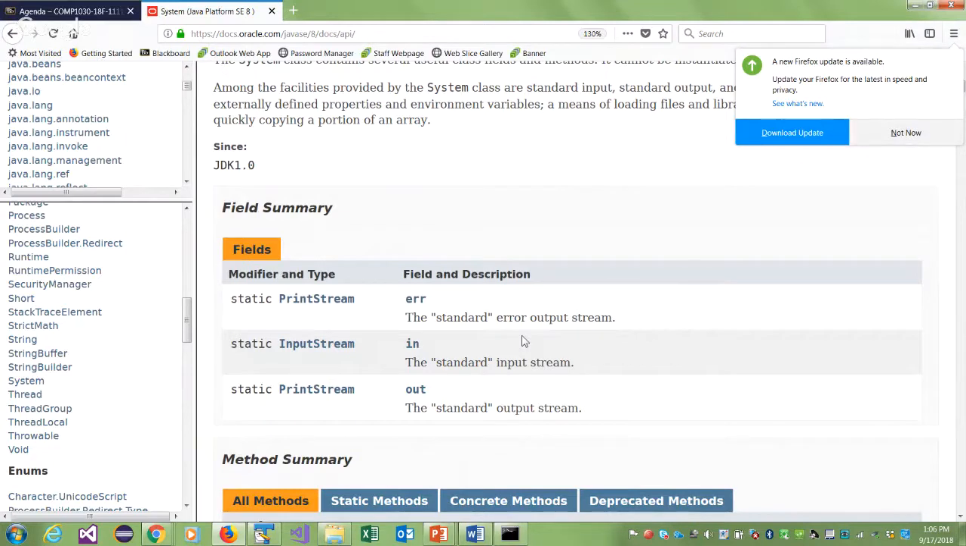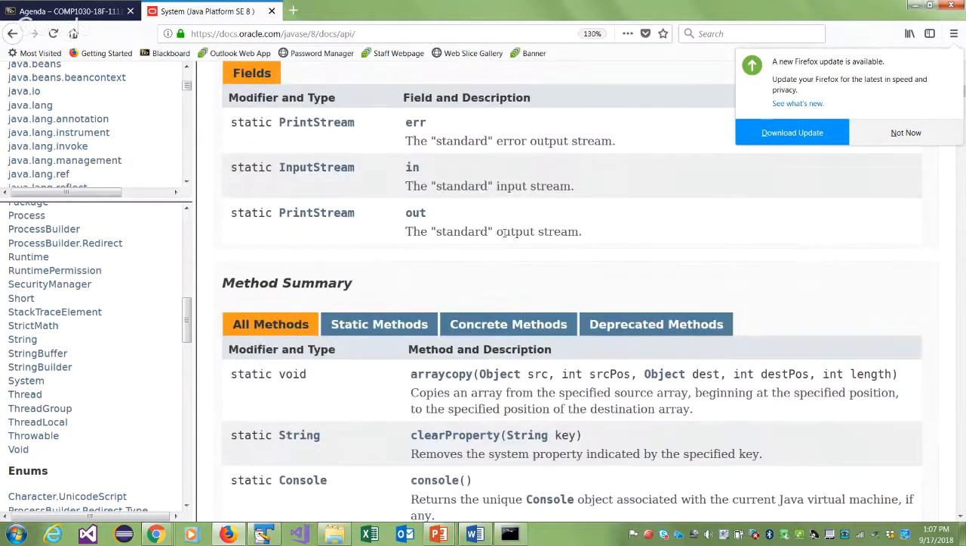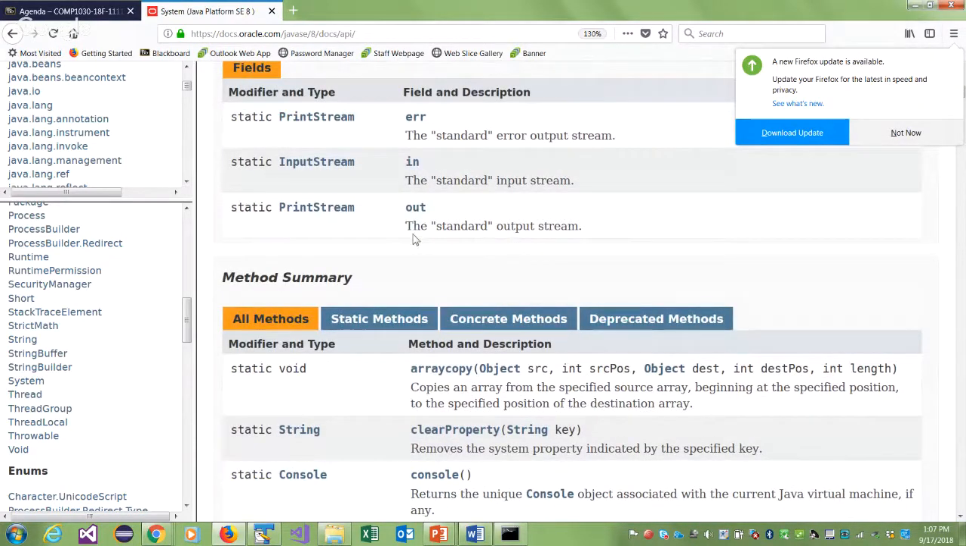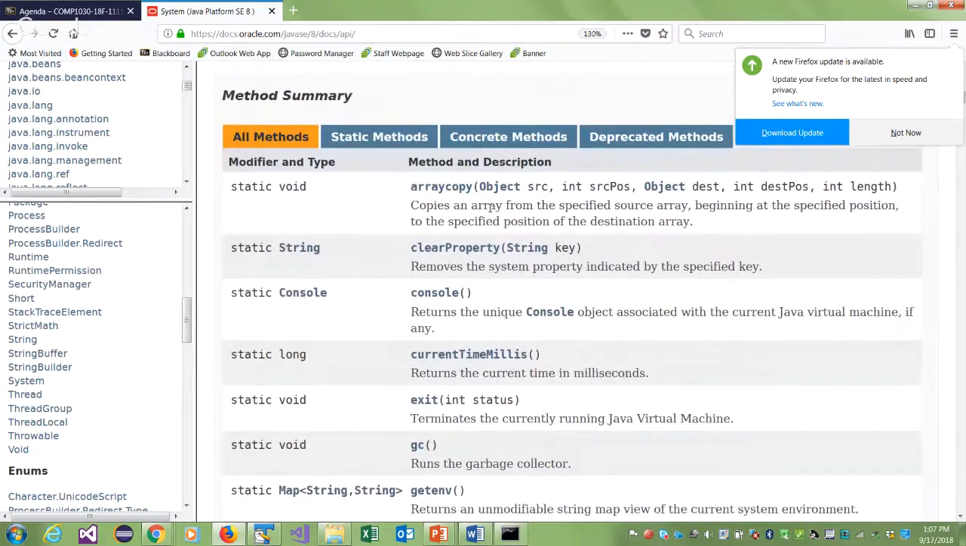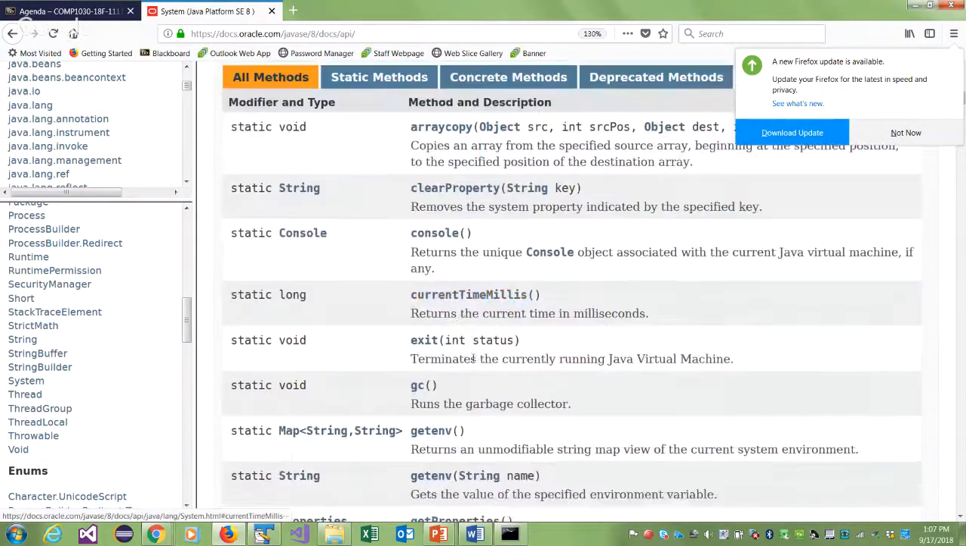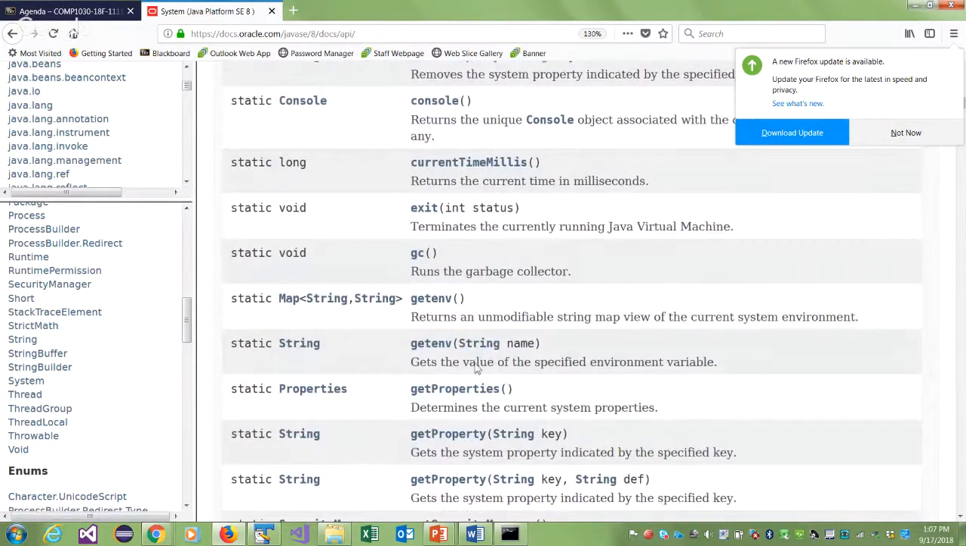It produces a manual, a help file. If I didn't have it, I would be lost. I wouldn't know how to use the System class. Now I know, oh, the class is called System. It has fields. Right now we are not so good with our classes, so we'll assume, okay, that's the standard output stream. And then it has some methods. Here are the methods: arraycopy, clearProperty, console, currentTimeMillis, gc, whatever.